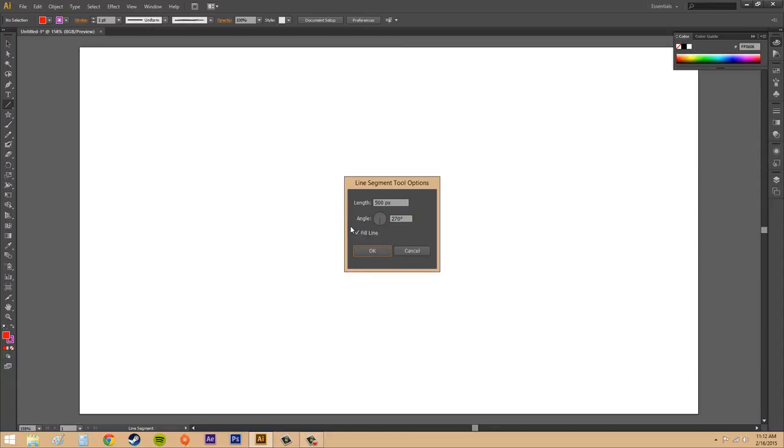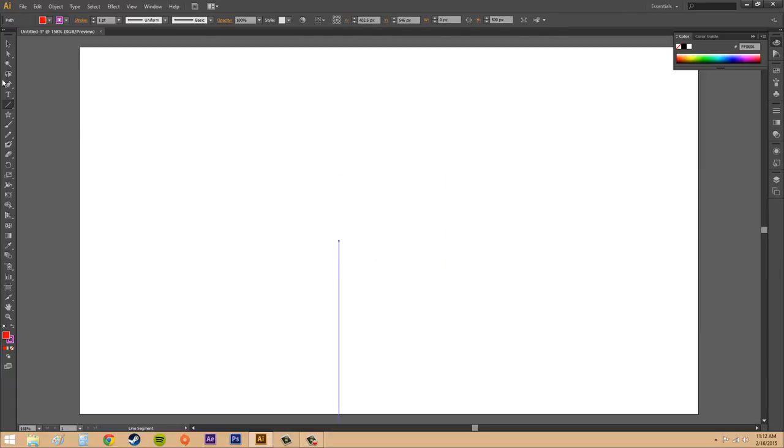Fill line is supposed to fill the line with the current fill color, but sometimes it doesn't always work out that way. If I hit OK, we can see that our line is actually purple, which is the color of our stroke. And that's the line we just made. So that's super easy.